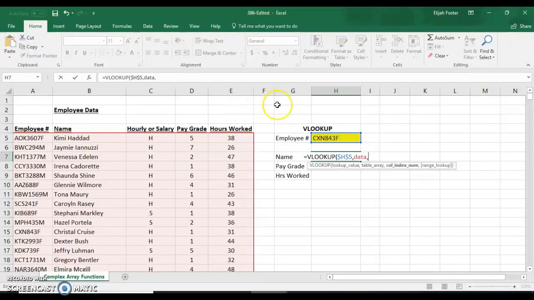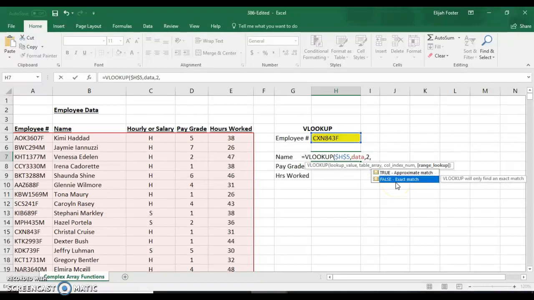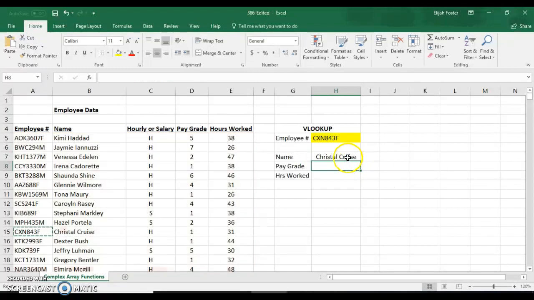Then I'm going to get the name, which is in column number 2, so I'm going to type 2. And I want to choose false because I want the exact same data that I need. So just tap it, close the bracket, and hit enter. That way we can look for the name, which is Crystal. And yes, this is Crystal. Then we would drop it down.